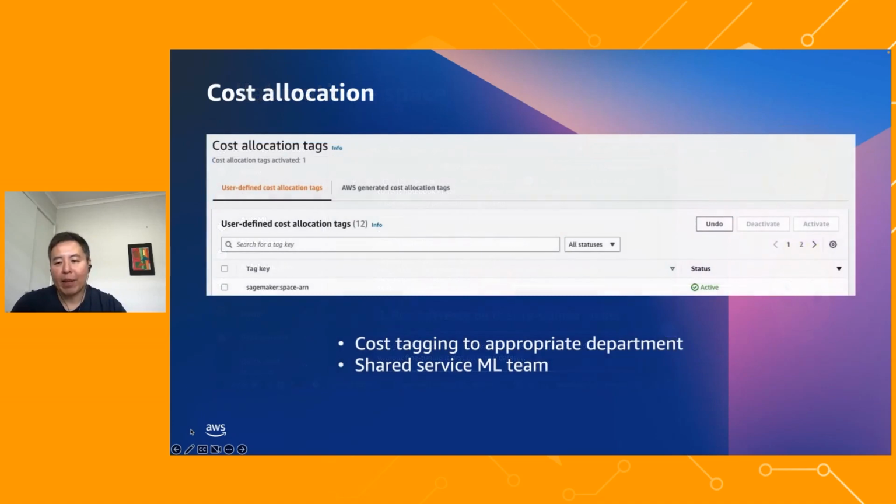This collaboration space can also be tagged, so you can attribute AWS costs for different data science experimentation to a relevant stakeholder within your business. This is important if your organization structure has a centralized service ML team working on various business stakeholder projects.